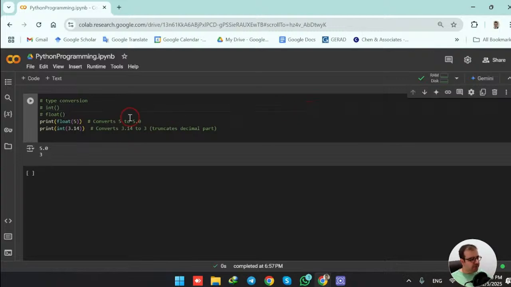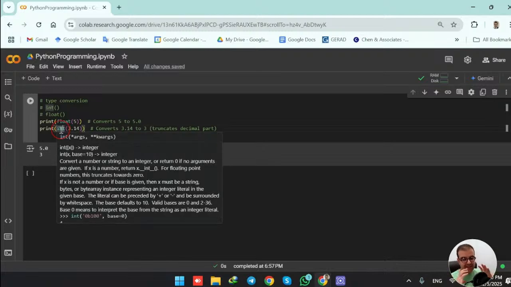Here, I'm printing out the variables like this. So I'm having the print keyword, and within parentheses, I'm having float. Within parentheses, I'm having 5. So I would like number 5 to be printed out as a float number. And also, I would like the value 3.14 to be printed out as an integer.